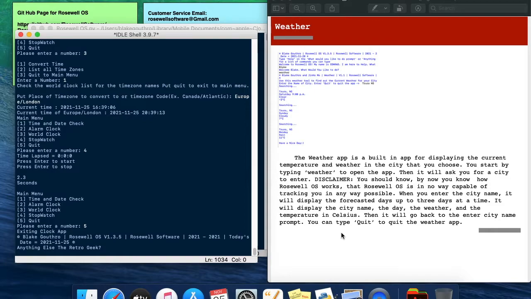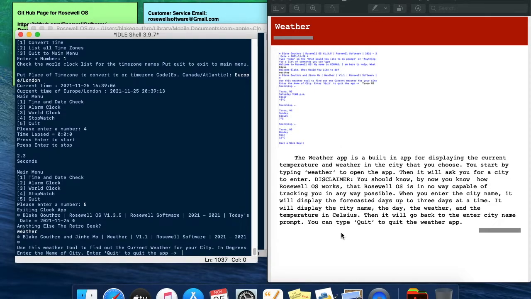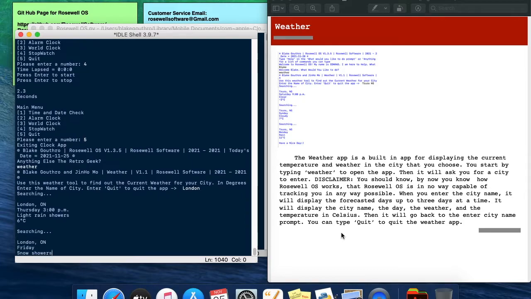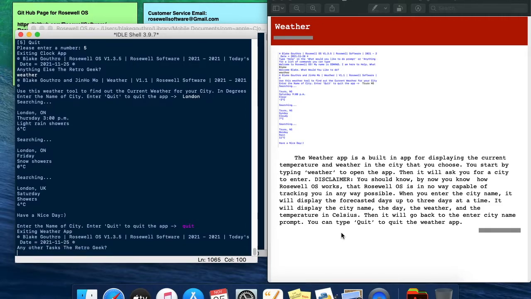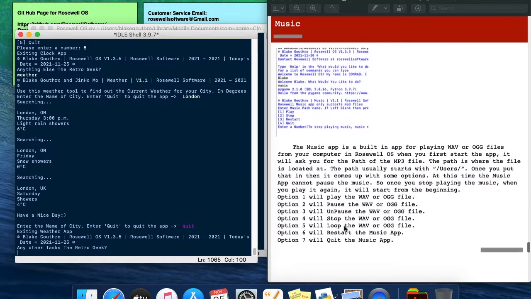Weather. We type weather, and it brings us into the weather app. We type in our location. I'm not going to do my location. I'm going to do London. And it finds the next 3 days of what London is. We type quit here, and it quits the app. It's very simple.